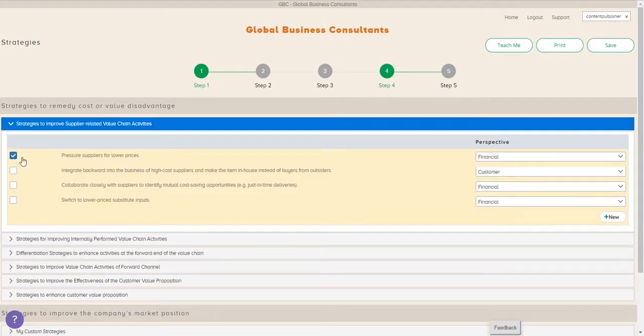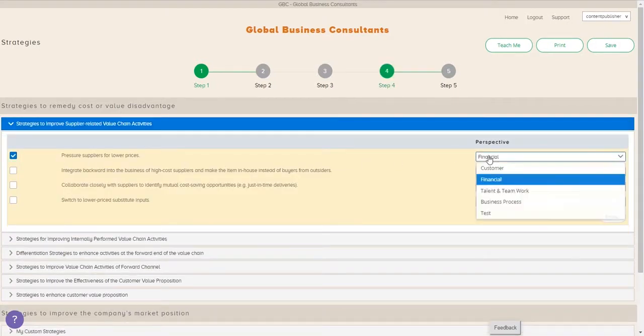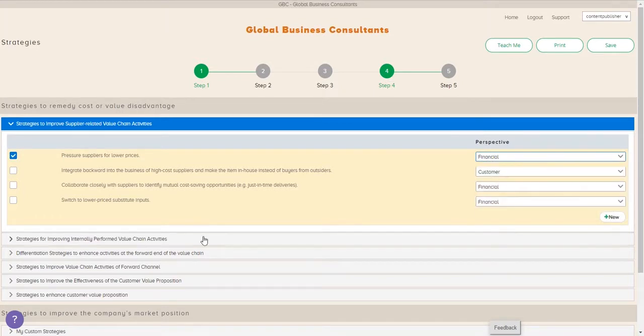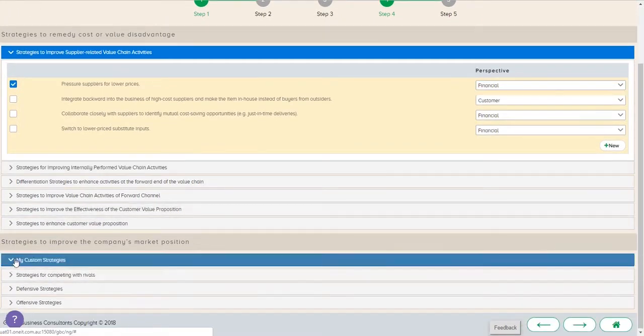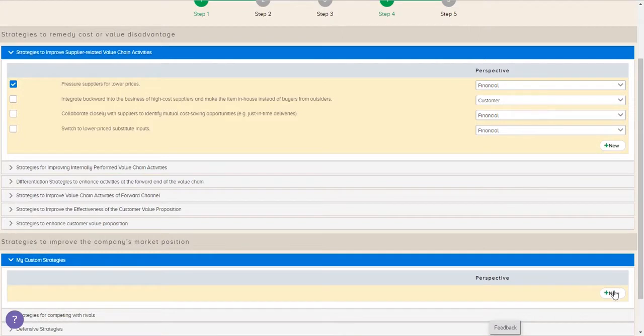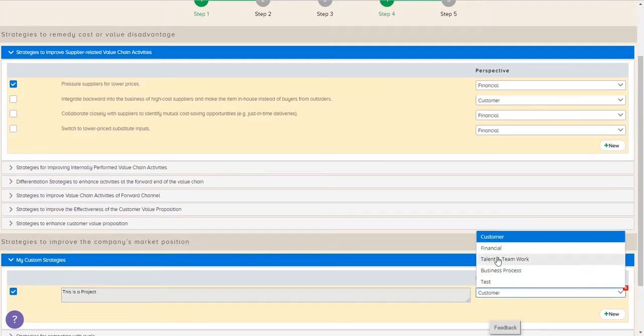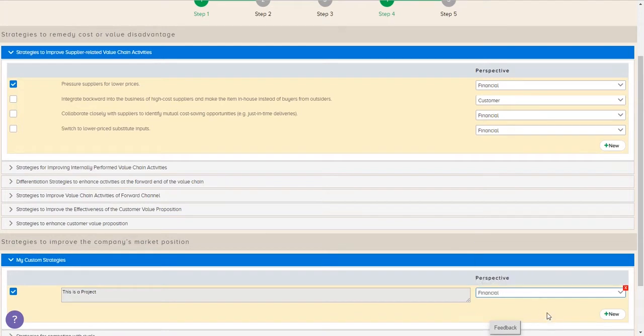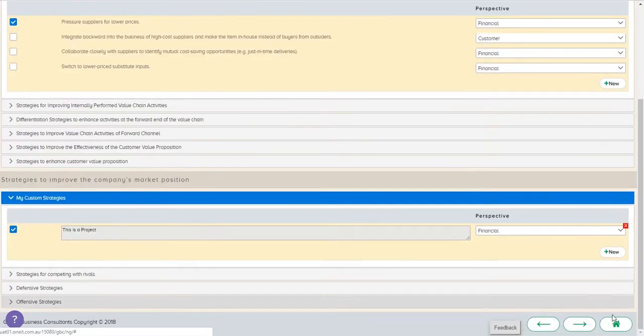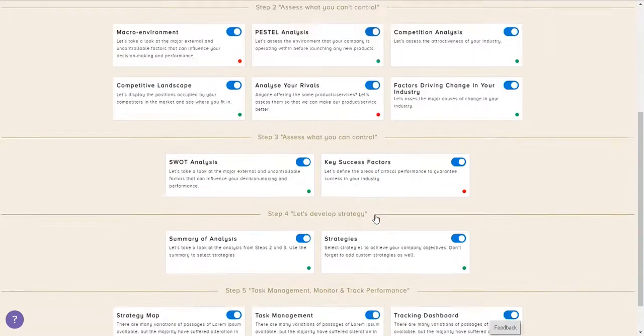The second part of this now is looking at different strategies to improve, for instance, supplier-related value chain. Here we have check boxes, and it can be from the perspective of 4 different areas. Like all the other sections, you can always type in custom strategies. So here, if you have something that you wanted to type in, I'm going to type in, this is a project. I'm going to assign it to financial. We start to set up who's going to handle which pieces here.